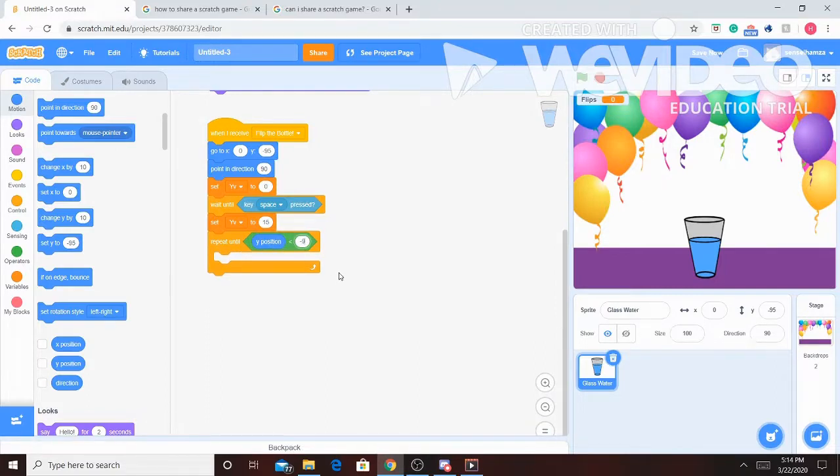So -96. You're probably wondering why I chose the number -96. If you go over here, when you move it around, you get a different Y value and a different X value. When you put it on the table, the Y value is negative 69. But if I brought it down a little bit more to make it more similar to a real table, we get negative 96. So when the space key is pressed, we're going to repeat this loop until the Y position is less than negative 96, which means it goes down. That's what that means.